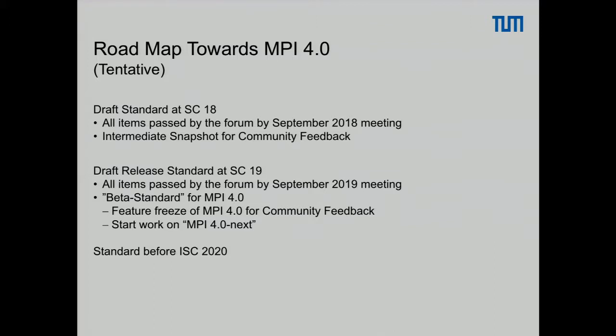This would mean that you would have a standard of MPI 4.0 before ISC 2020, so about the summertime of 2020, where you can expect an MPI 4.0 standard. The features you'll see probably at SC19 already in the draft standard, to get prepared for that, and also give the implementations the chance to catch up early with that as well.